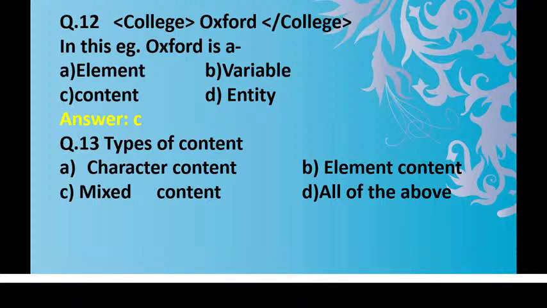This will be the revision session. Types of contents are all of the above: character, element and mixed content. These all are types of content. Yes, Anashri. Very good.